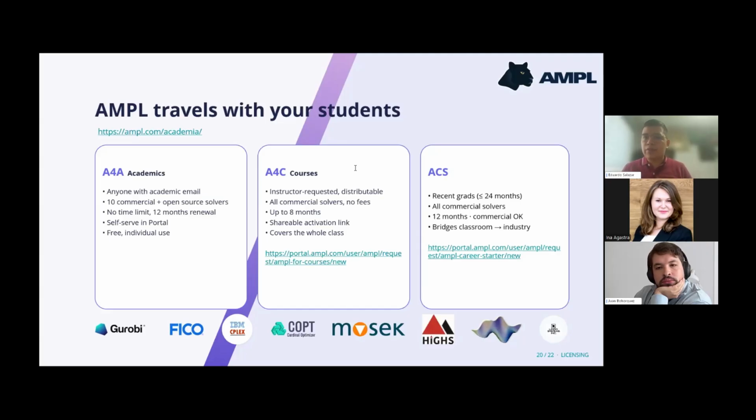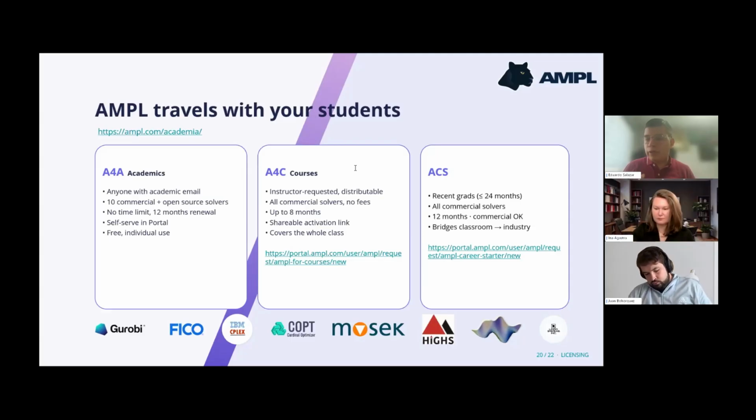The disadvantage of the course license is that it has a set expiration date because it's tied to a course, and you should only use it for course work. So yeah, those are the main advantages and disadvantages.